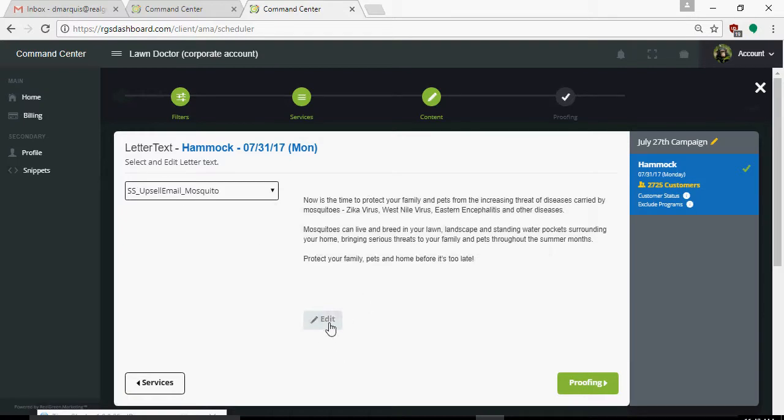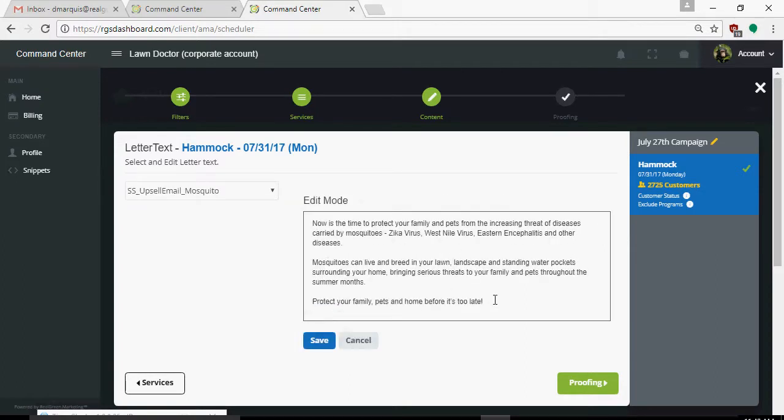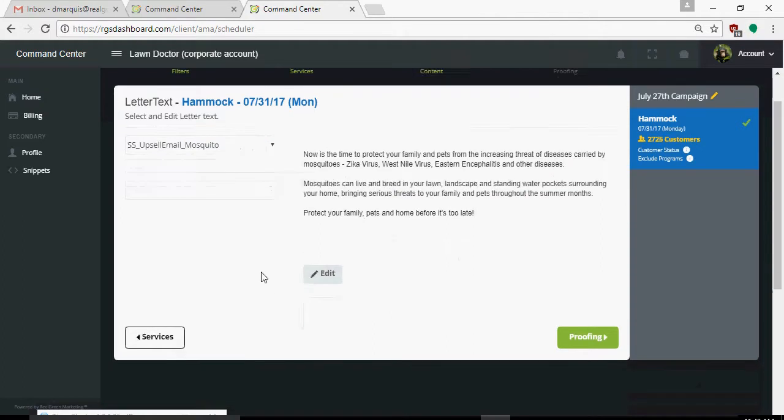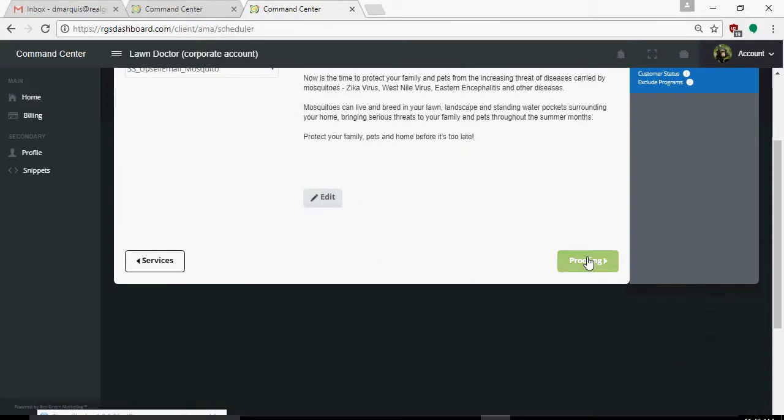Here's another new feature we have. You may have a misspelling here, or you want an incorrect date or something. You can actually edit this before you send it out. You can add the text, change whatever, hit save, and it'll keep that update. Here's your next and last step, proofing.